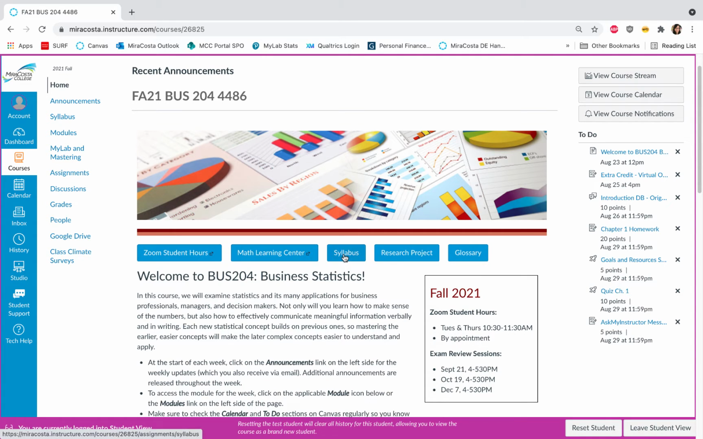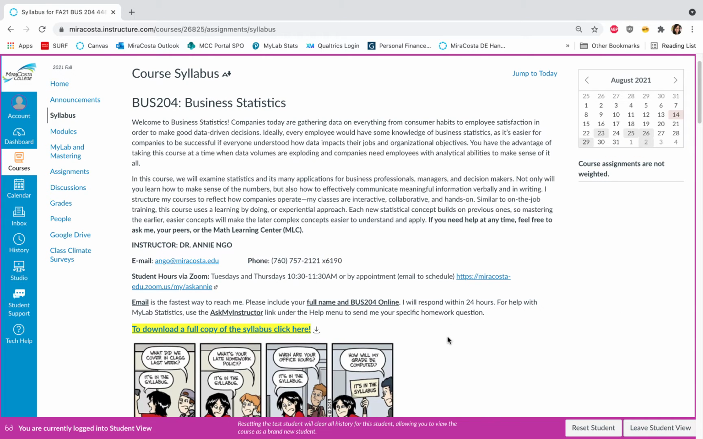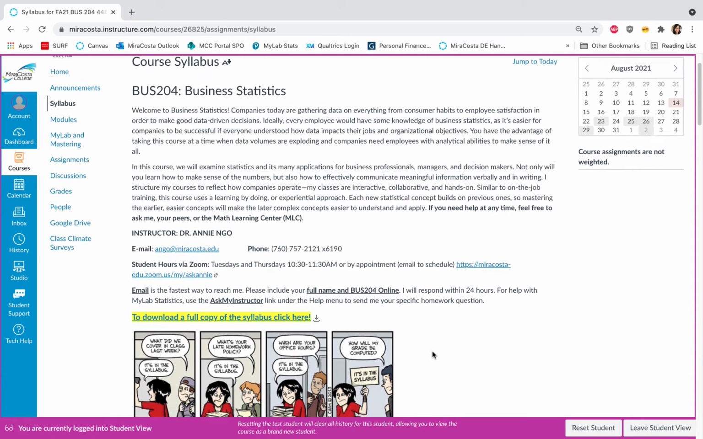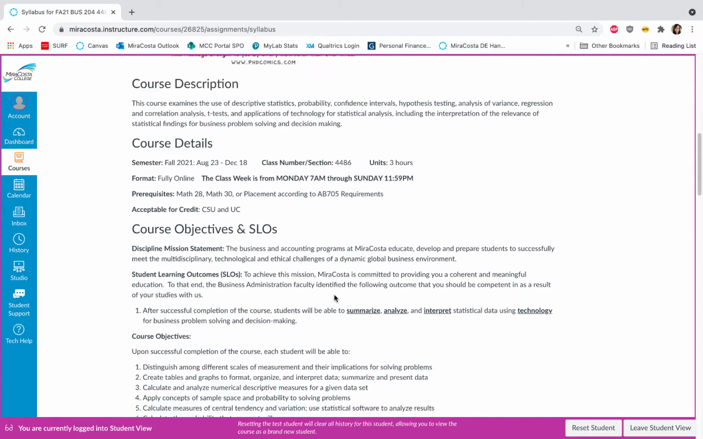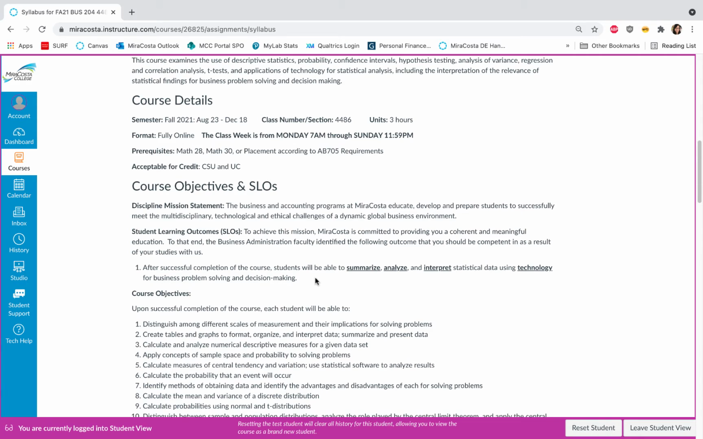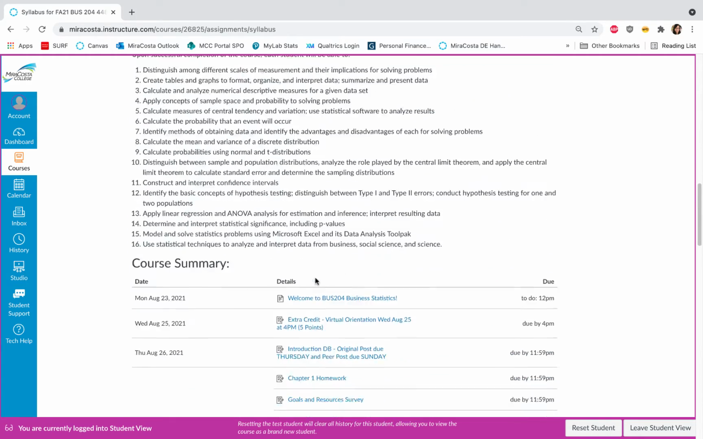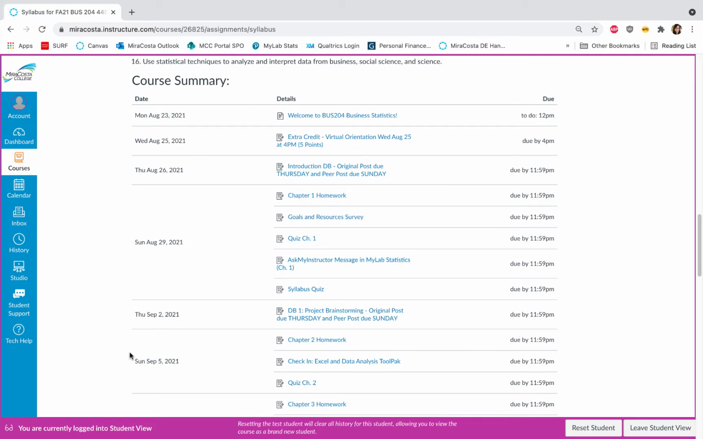So clicking on the syllabus button here, or you can click on the syllabus link on the left side in the navigation menu, will take you to our course syllabus. This gives you an overview of the course, my contact info, and student hours. You can also download a full copy of the syllabus here, which is a PDF version that you should read carefully through. Scrolling down further is the course description, course details, the course learning objectives, and student learning outcome. And more importantly, at the very bottom is the course summary.